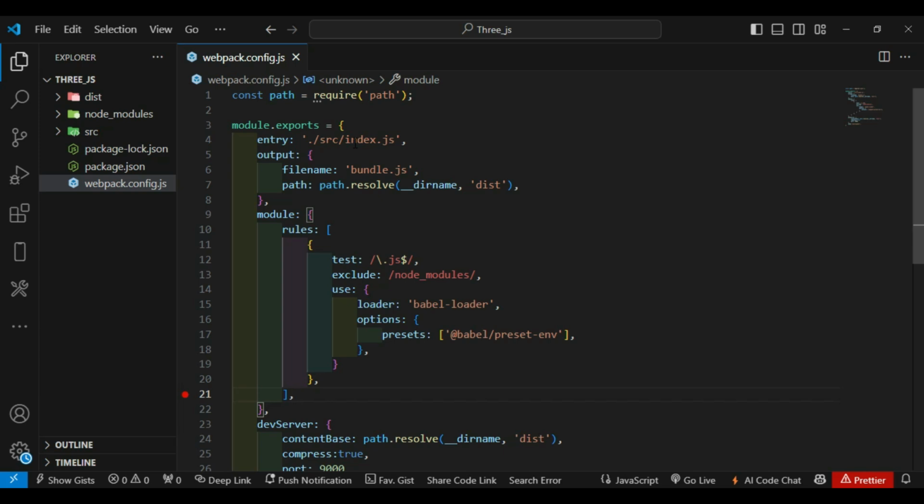Then for the use, the use actually specifies the loader to use for transforming the matched files, and in our case our loader is Babel loader. So in this case, Babel will be used to transpile the JavaScript code to ensure compatibility with different browsers. Now for the options, I'm just saying I want to allow you to configure the loader.